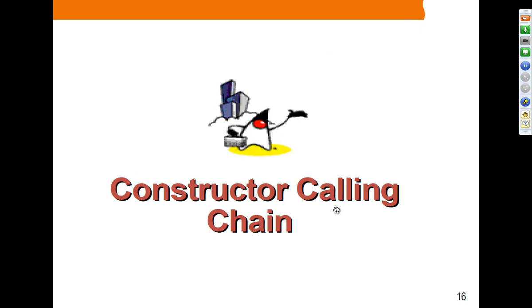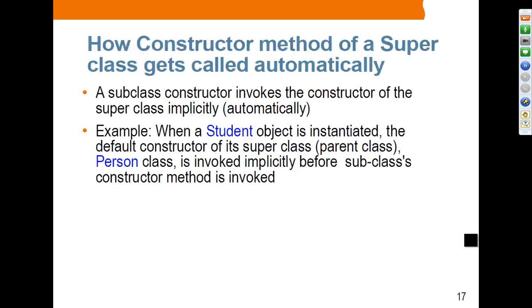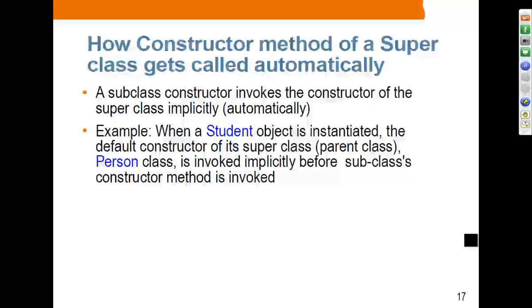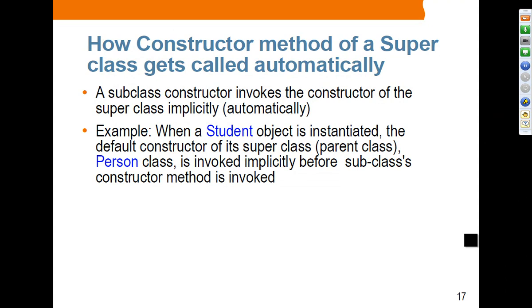So the next topic is the constructor calling chain. We touched upon this a little bit before. The constructor method of a superclass or parent class gets called automatically when a child class object gets created. Let me first talk about the constructor method. We talked several times that when an object gets created from a class, the constructor method of that class is invoked, mainly to initialize some of the fields of that object.